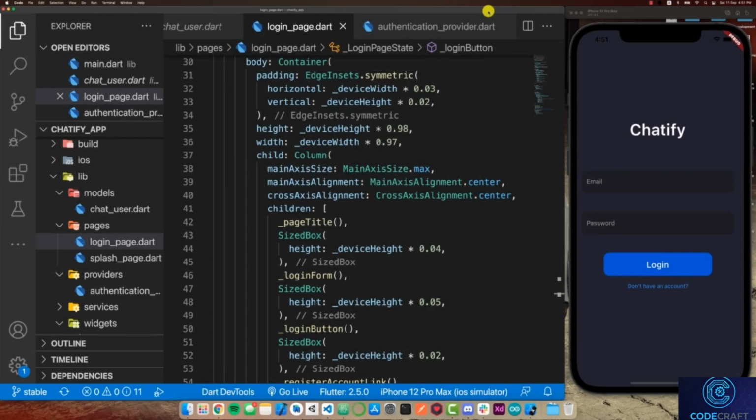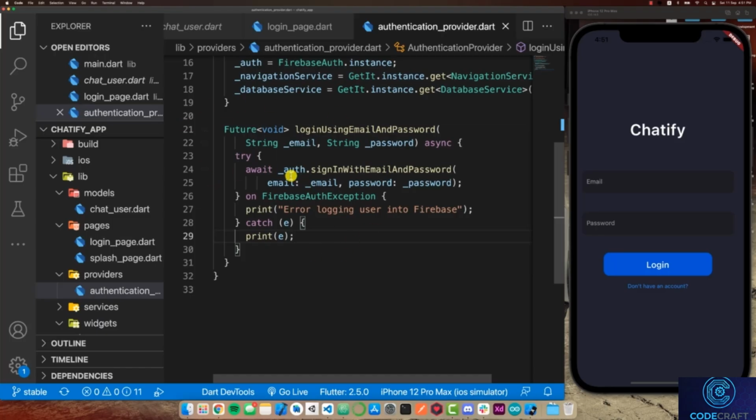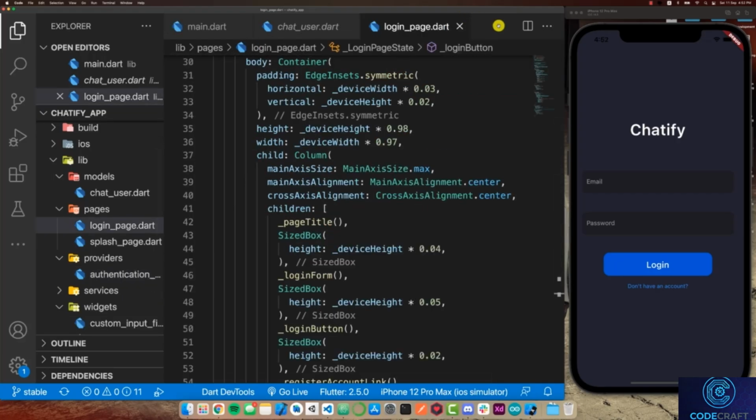Everybody, and welcome back. In the previous video, we had implemented our login function, which used an email and a password to log us into Firebase. And now in this video, we're actually going to be hooking that up into our login page. So with that said, let's get into it and let's see how to do it.